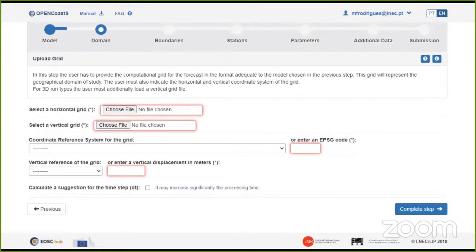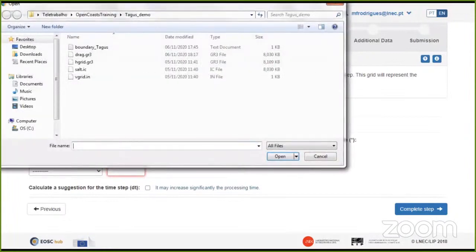In step 2 we are going to choose the domain, so the horizontal grid, and in this case, since it is a 3D forecast, the vertical grid. So let's start by choosing the horizontal grid.